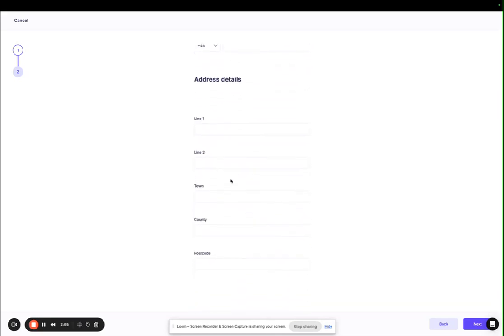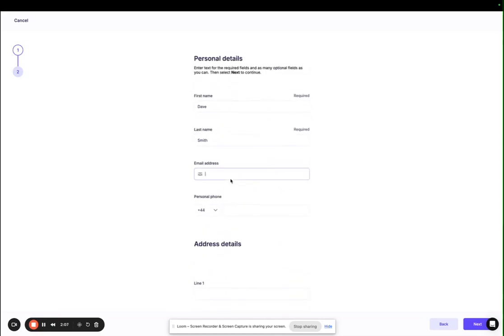Things like telephone numbers and home address, I'm just leaving that blank because, again, I want Dave to fill that in when he first logs into Sense. But I'm not saying you can't fill it in for them. I'm just trying to give Dave a bit more ownership through the onboarding process.